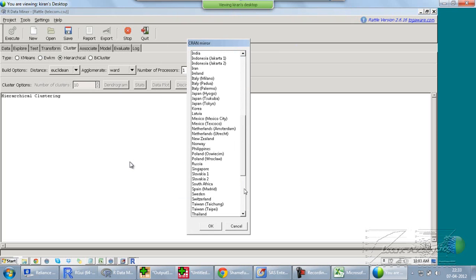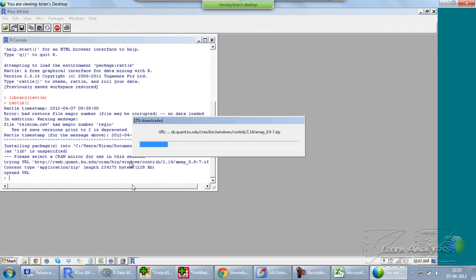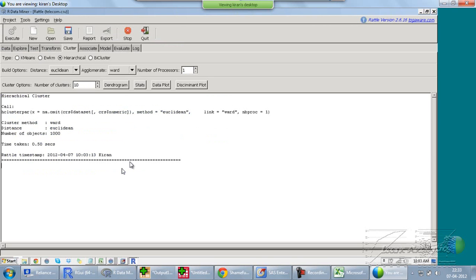Use a US mirror, so whichever state you are in. Go to Rattle, it should get the result for you over there. The Rattle window. Alright, it's done. Generate the dendrogram. Let's have a look.